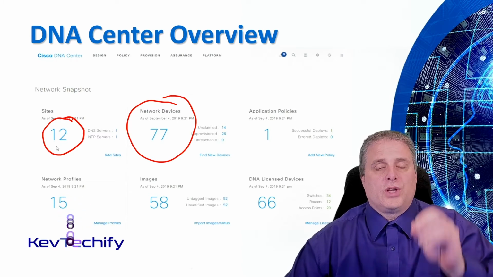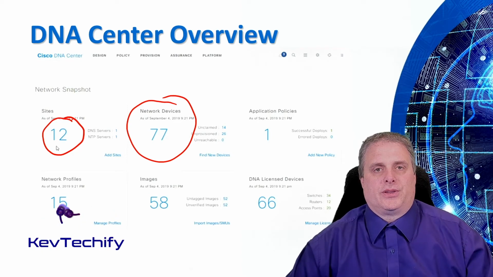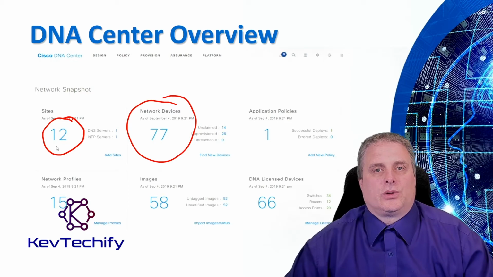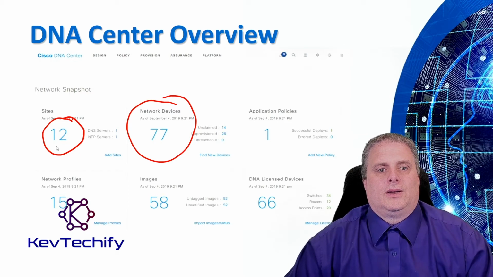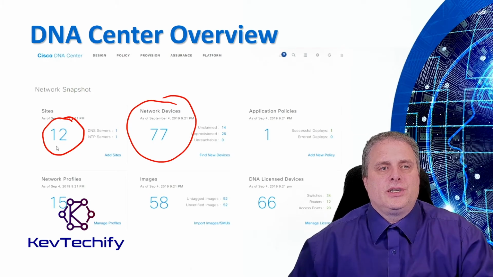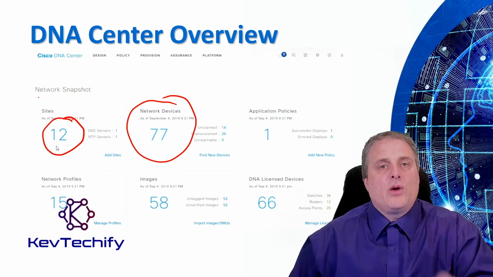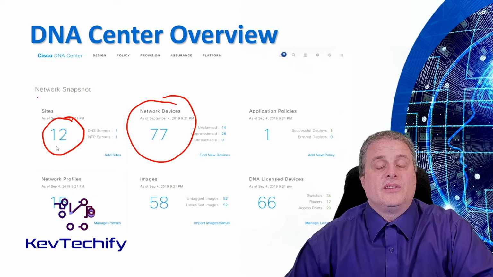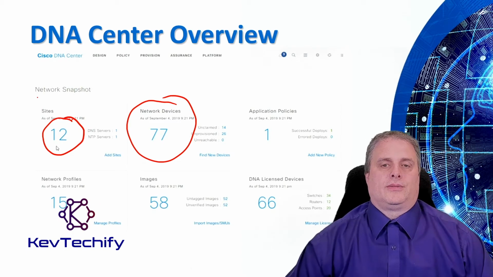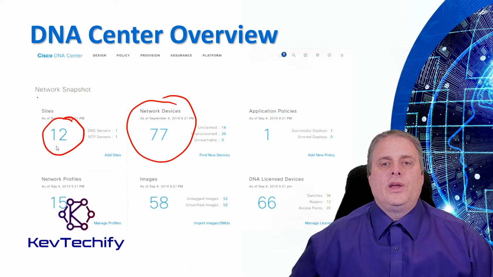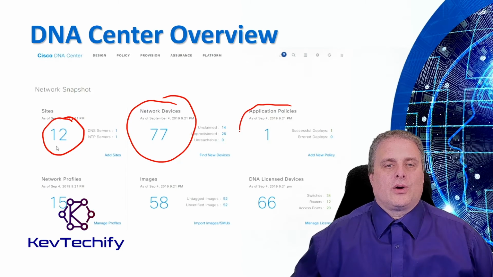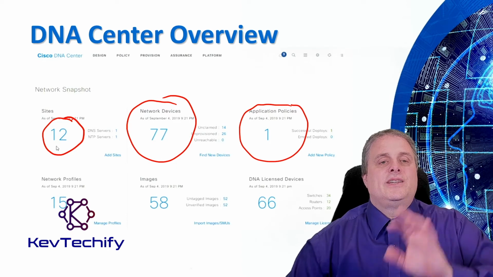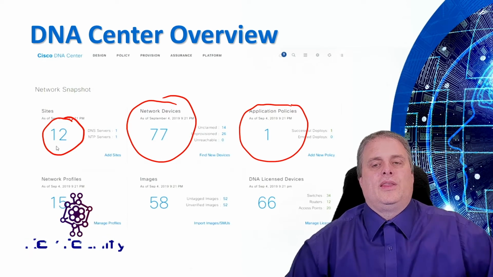Not clients, we're talking routers, access points, firewalls, wireless LAN controllers. These devices are going to be provisioned within our DNA Center so that we can control them and update these devices with a click of a button. And we can roll out policies across all of our sites and have these devices be provisioned with these policies.